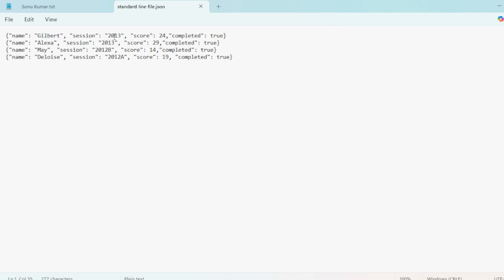Session, the value is either integer, or we can say big integer or long. Score, same. Either integer, big integer, long. Completed. So we can say true. It's a boolean type, but we can consider this as a string type. So when PySpark reads, it automatically infers a boolean type, but manually we can define it as a string type.